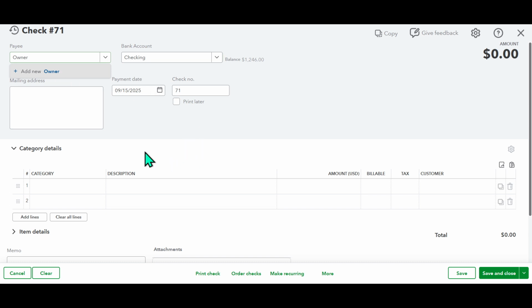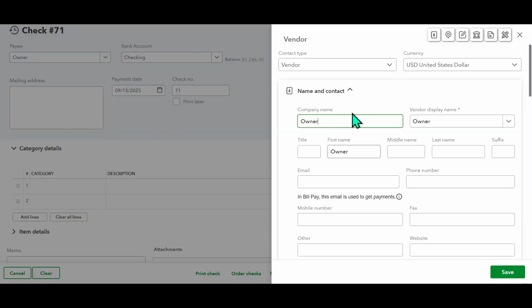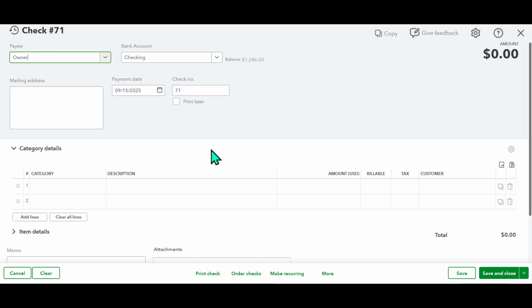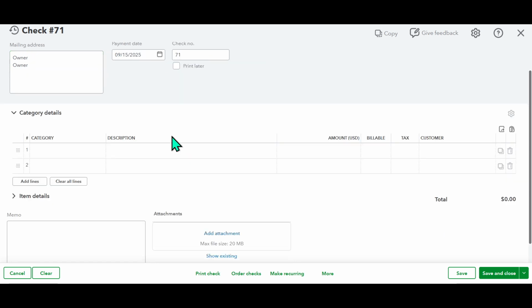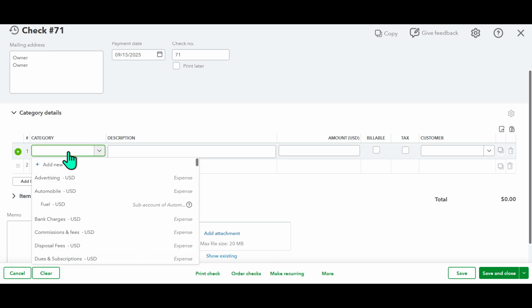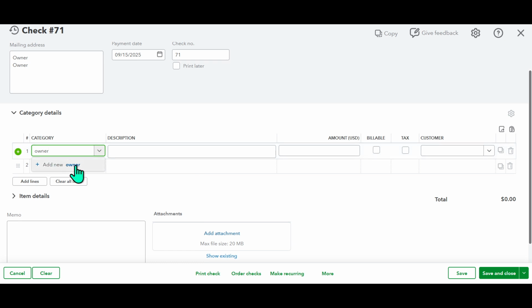Now we're on to a key step: categorizing the transaction. Look for the field marked Category and enter Owner's Draw. This may require a little setup if you haven't used this category before. In that case, you'll need to create a new category, which can be done easily within QuickBooks by selecting the option to add a new category and then naming it Owner's Draw.